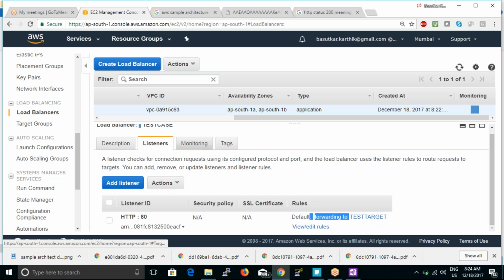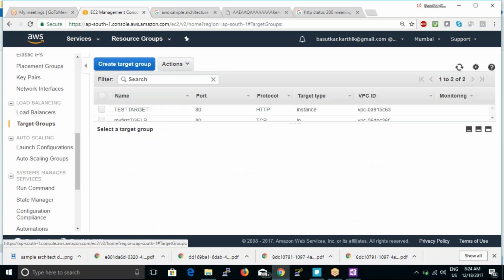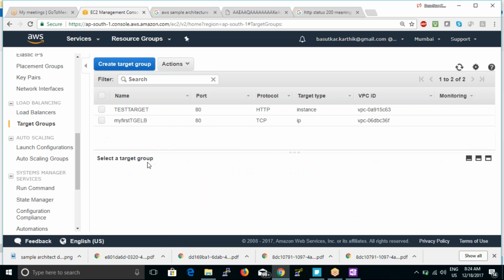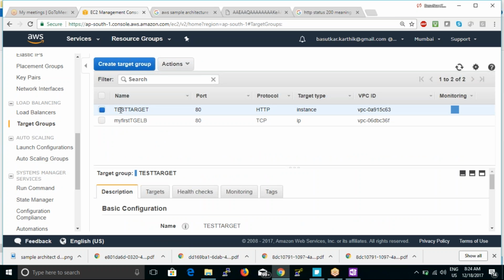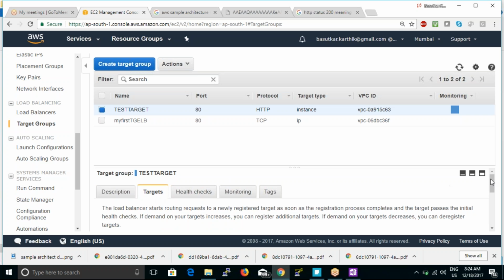In the test target group, what is this? You can see the target groups you can create from here. On the left side, if you go to target groups, this is the target group we created, test target. If you click on the test target group, here you can see what targets you attached.